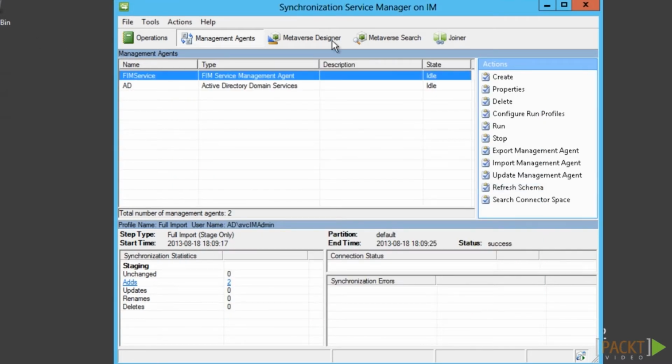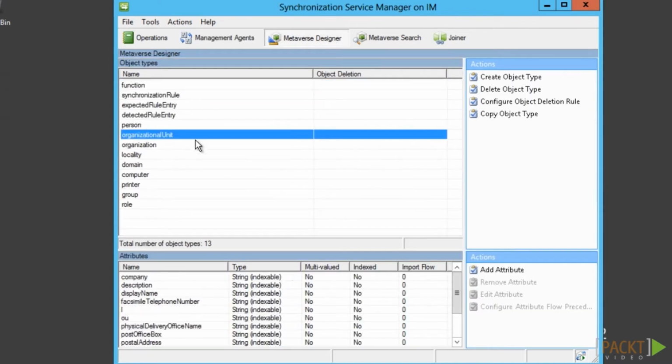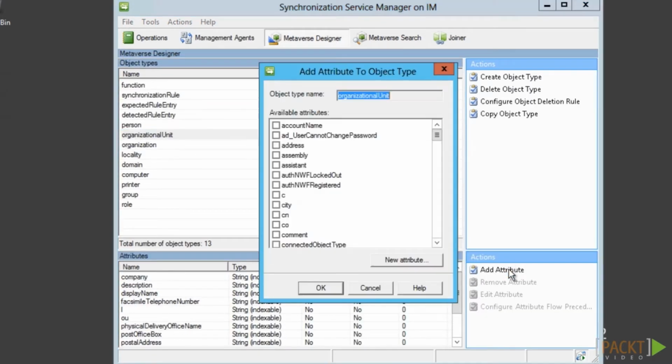In the FIM synchronization schema, the company will use the default organizational unit object type. But in order to add a mapping between the resource in the FIM service schema and the object type in the FIM synchronization service schema, we need to link the CS object ID attribute to it. And since we also plan on storing account name, we will link that as well.